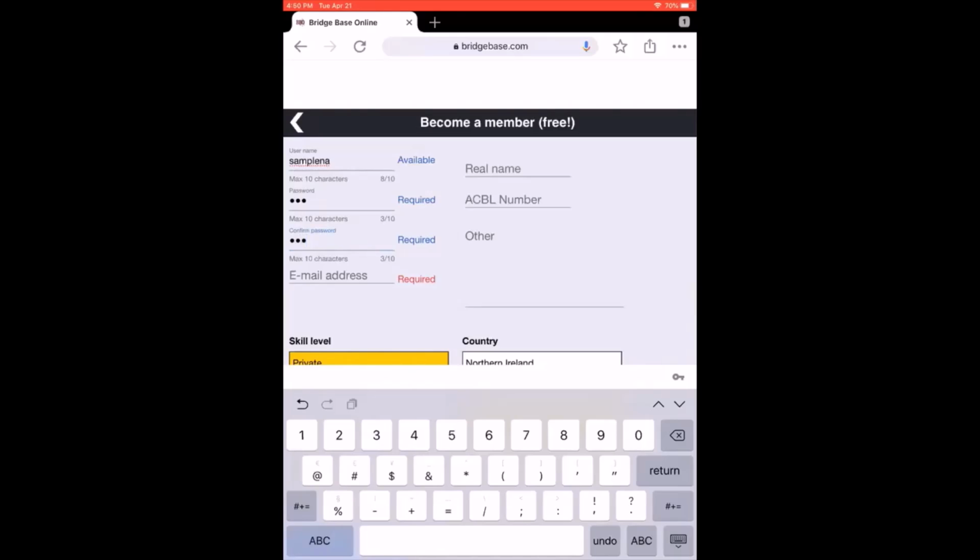Next, you'd want to put in an email address. Now, this has to be a real email address and one that you have access to, because at the end of this application form, it's probably going to ask you to verify your email address before you can log in. And so I'm going to use my email address for this.